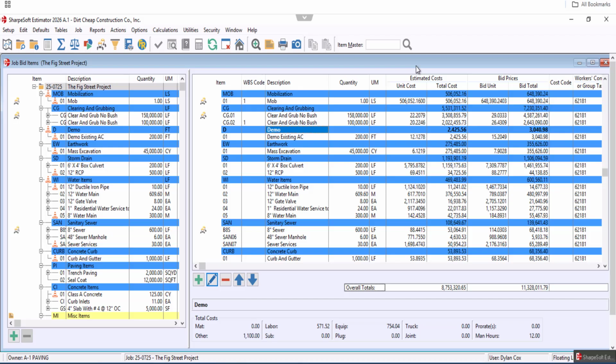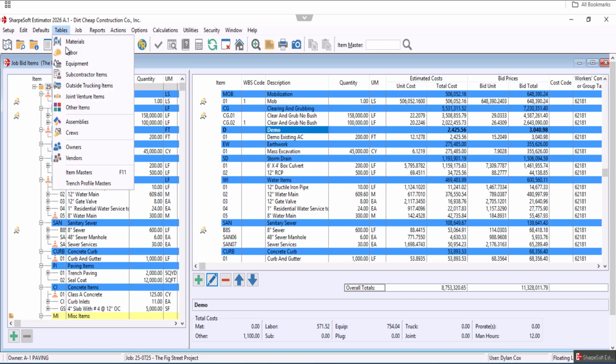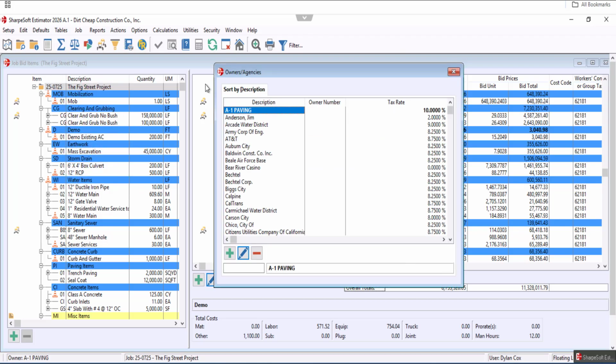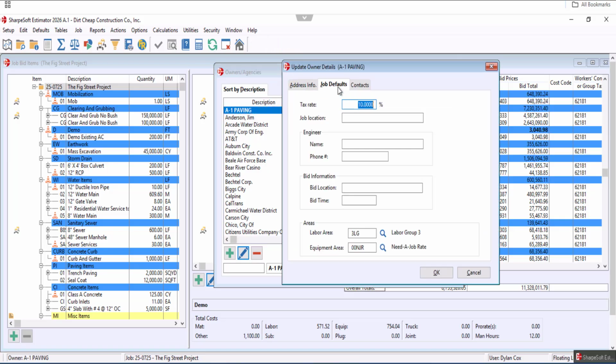Okay, and I think we'll wrap up with labor and equipment areas that are now being tied to the job owner. If we come up here to tables and open our owners table, say we double click. Now if we come over to job defaults, this section down here is brand new. We have labor area and equipment area. Each owner inside a job can have default areas assigned to them.